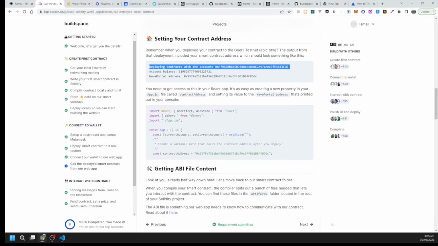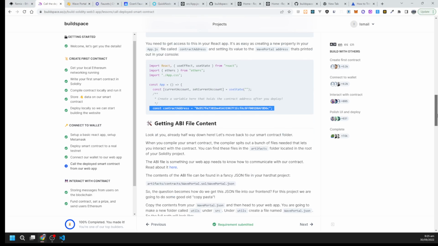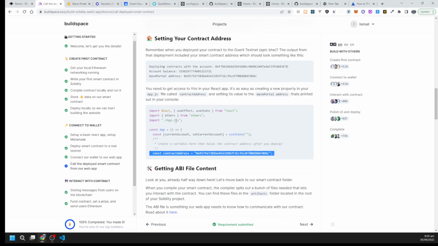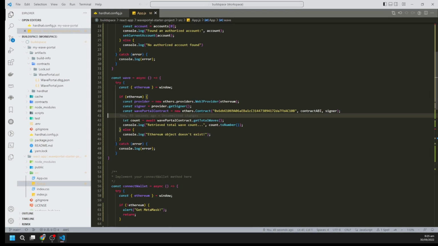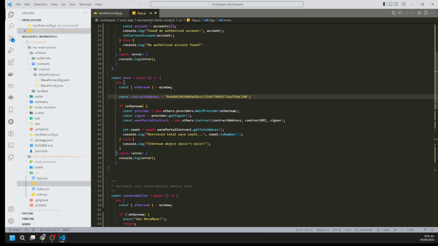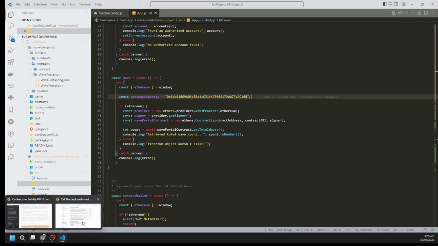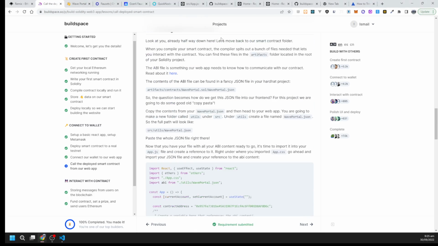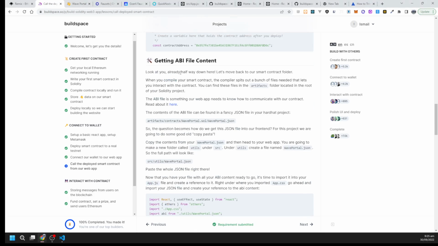Okay, that's how we are setting our contract address. There we can use a variable. I have just hard coded it, so it's better to use a contract address variable. So that's it. And now, getting the API file.